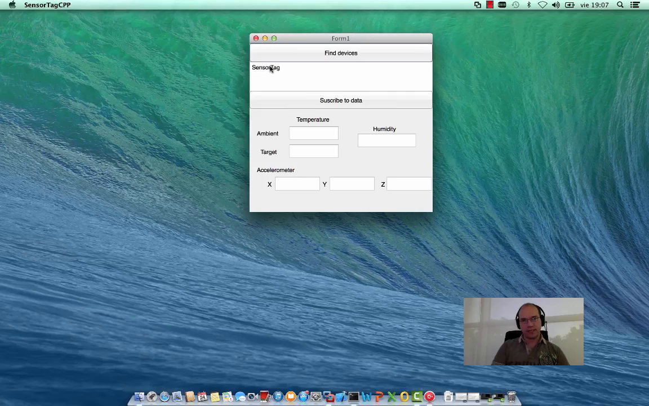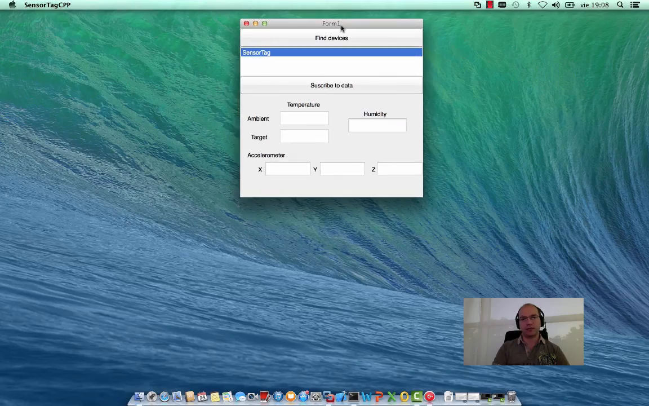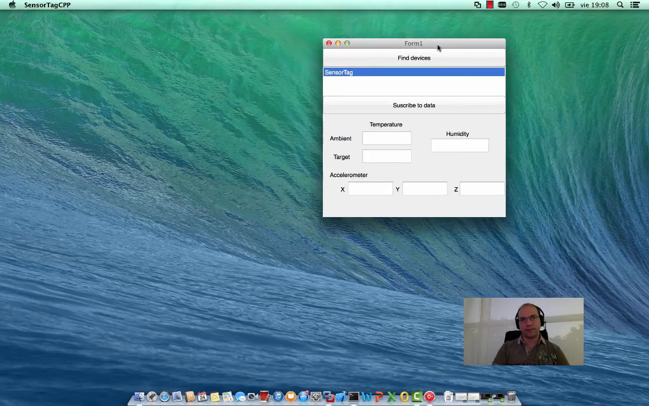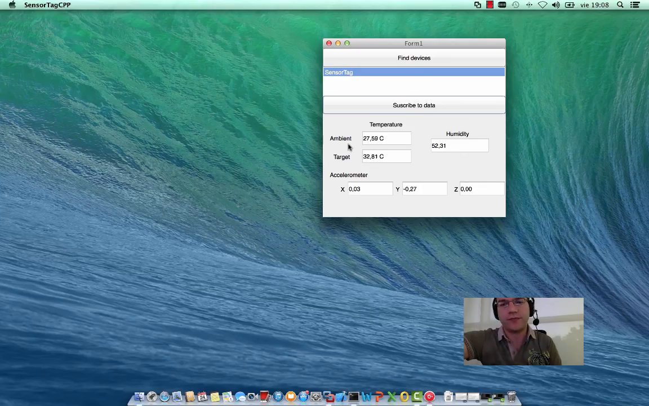Here it is. The SensorTag, I'm going to subscribe to data. That is, I'm going to tell the device that we are ready to read all the data from the sensors. Okay. Here it is. We have here the humidity, the ambient temperature, it's a nice day today, and the target. Okay, I'm going to point the target to my desktop monitor, and you can see how the data rises right now. Yeah, okay, up to 33 degrees.